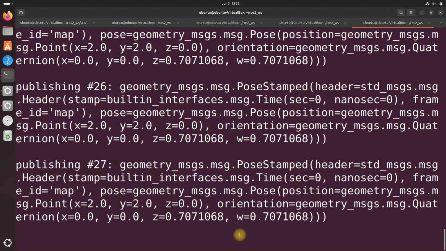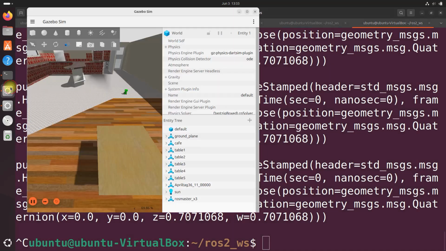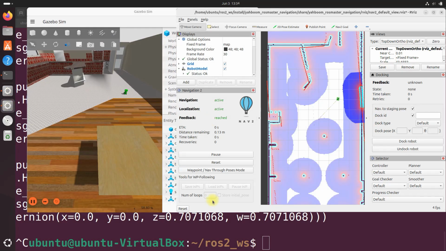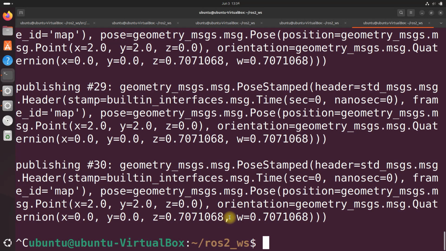Alternatively, let's just press Control-C. Stop that. So the robot reached the goal. Alternatively, you can send the robot to different tables in the cafe world using your test script.